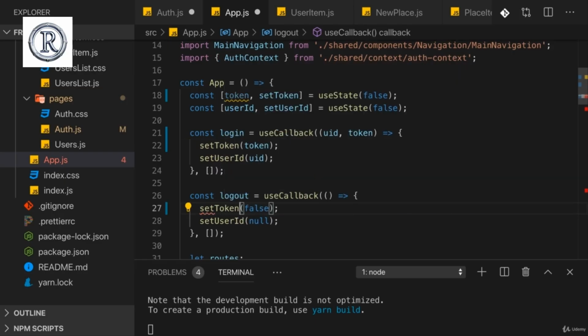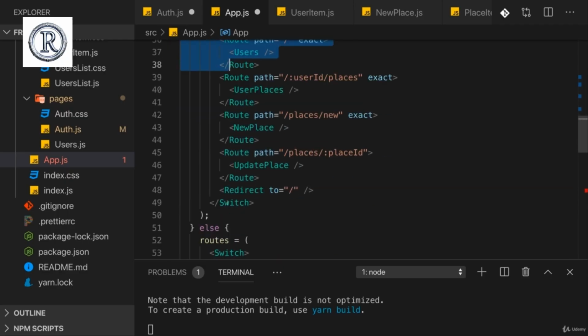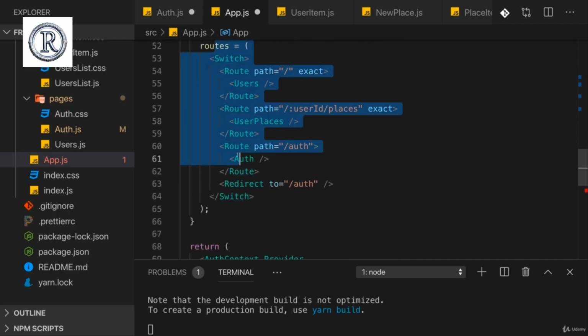And on logout, we can set this back to null. And therefore here, where I check for is logged in, I can simply check if token, because if token is null, I'm not logged in. If it's something truthy, like a string, which it is, then we'll make it in here. Else, we'll make it into here.